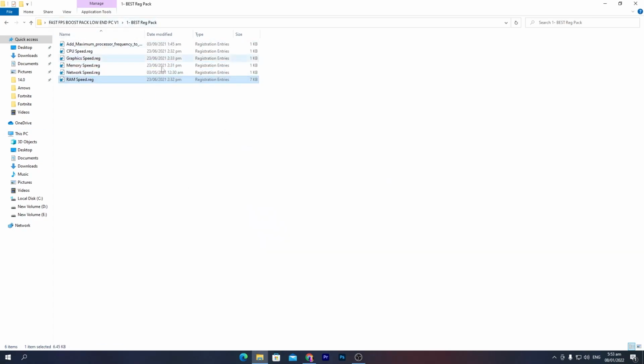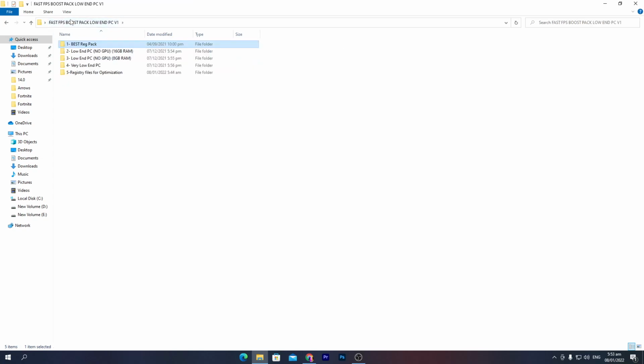Once you install all of these registry pack settings from this folder, now you need to go back into the main directory. Now open up the config file settings for your Fortnite. You need to choose the best one according to your PC build. Here I simply labeled them with low-end PC with no GPU, because this video is about low-end PCs without any GPU. Still, this video will help you a lot to get more FPS. If you have a GPU but a low-end PC, you can still try this video, and it will help you increase your FPS.